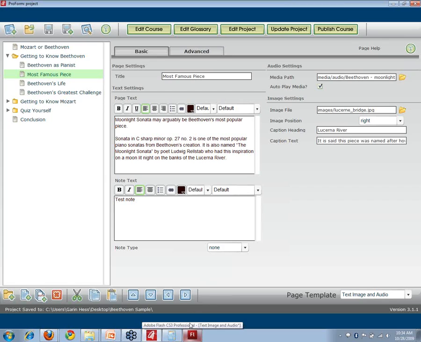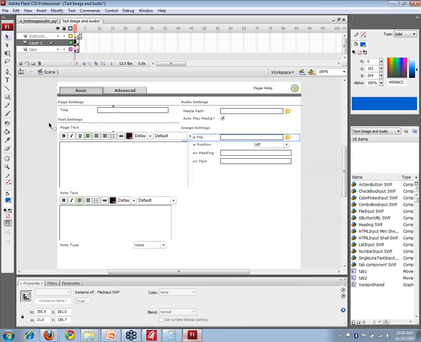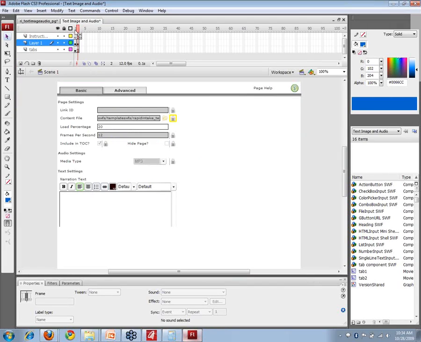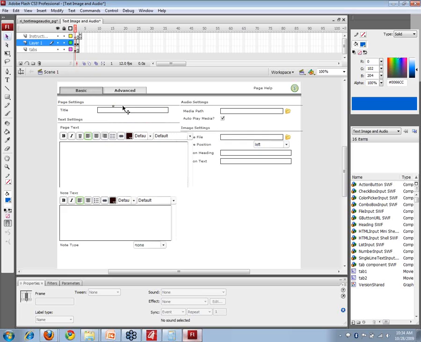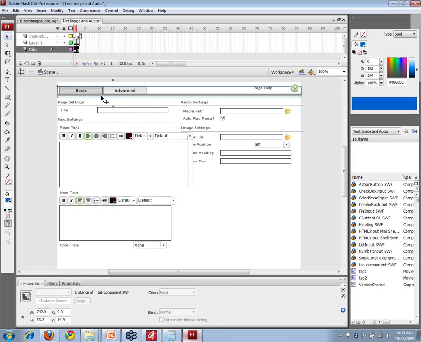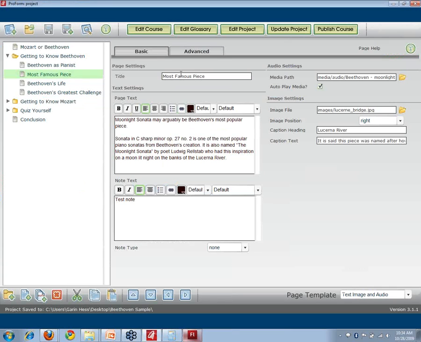We have a basic and we have an advanced tab. If we look in the Flash movie here, you can see we have the basic and the advanced tab. Tab content is stored on different frames, so every frame in the form is considered a different tab, and then you use this tab component to make it go back and forth between the two. But the main thing I want to point out here is just that the forms that you see in ProForm are all built the same way that I'm going to show you how to build your own forms.